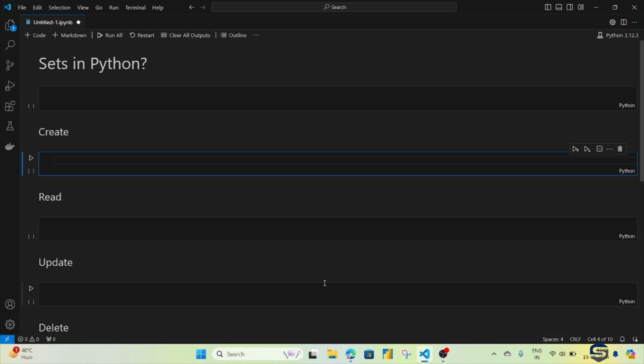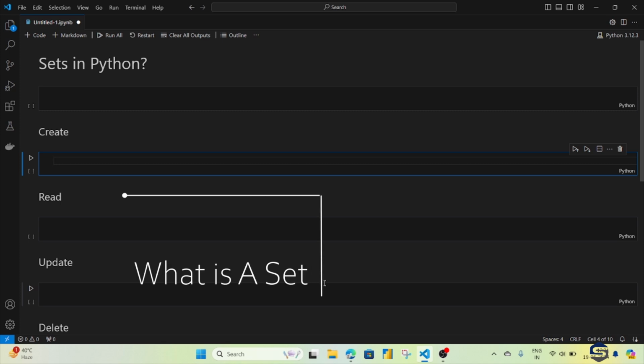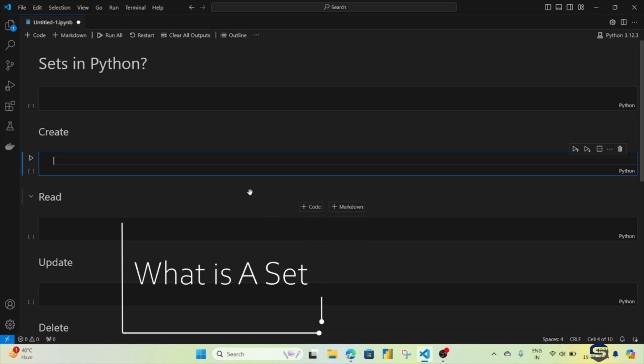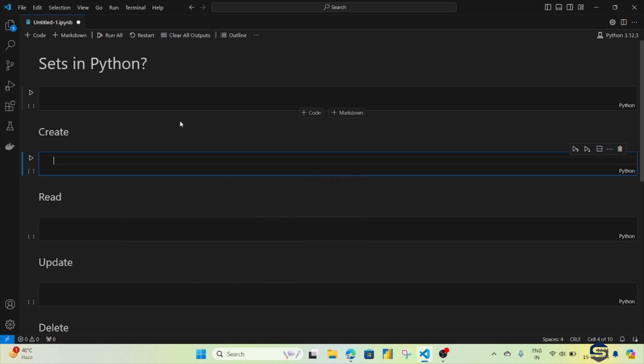In today's tutorial, we're gonna discuss everything about sets. What is a set? Let's brief about sets first. A set is a collection of items which are not duplicates. That means a set cannot allow any duplicate entries into it. A set is a collection of unordered, unchangeable items.